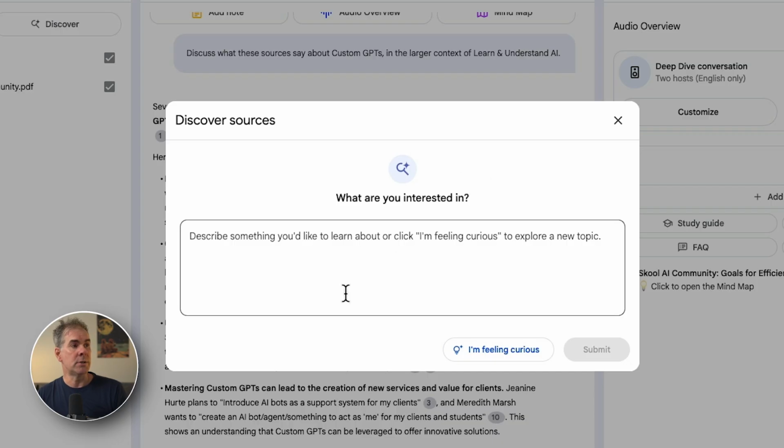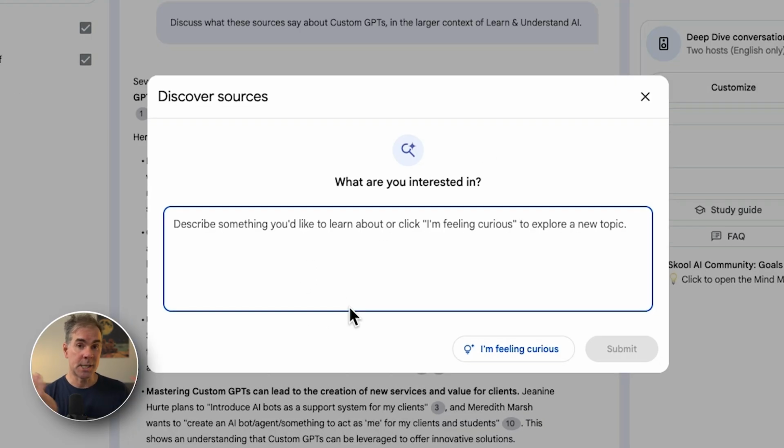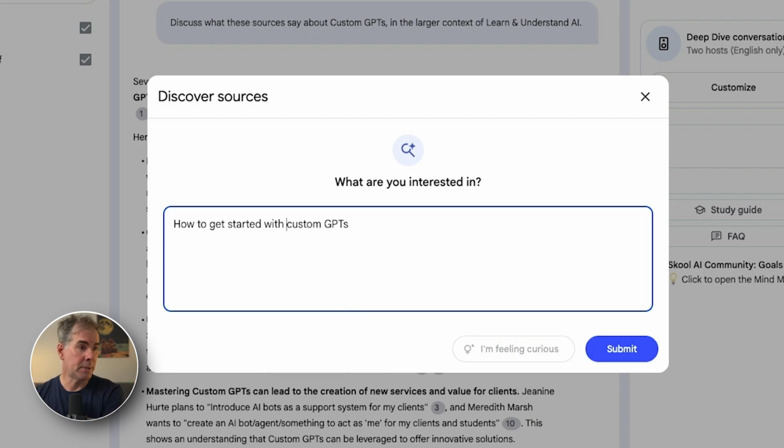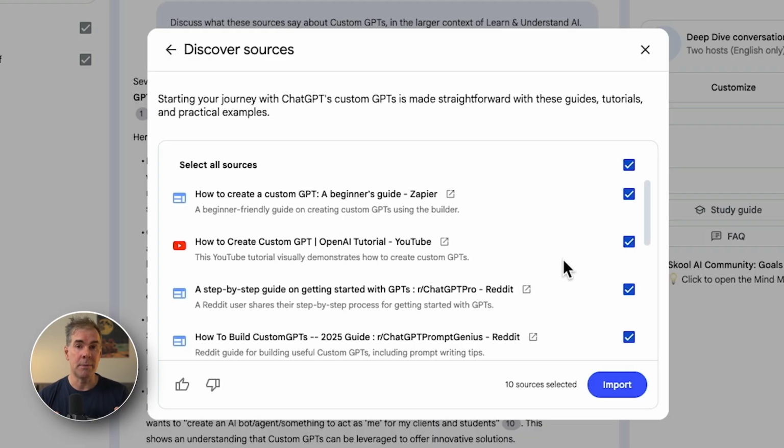Now I can go to their new Discover feature and I can type in custom GPTs and it will go search the internet for other content around this specific topic. So I'm just going to type in here, how to get started with ChatGPT's custom GPTs. Now, this is a pretty broad search. I do recommend being as specific as possible when you use the Discover feature here.